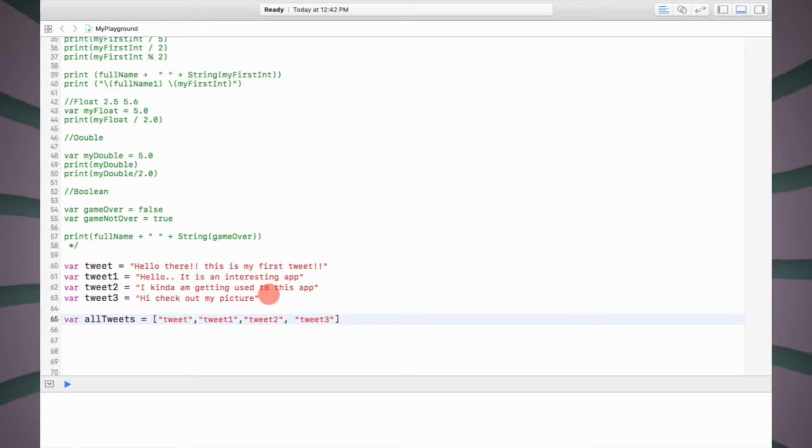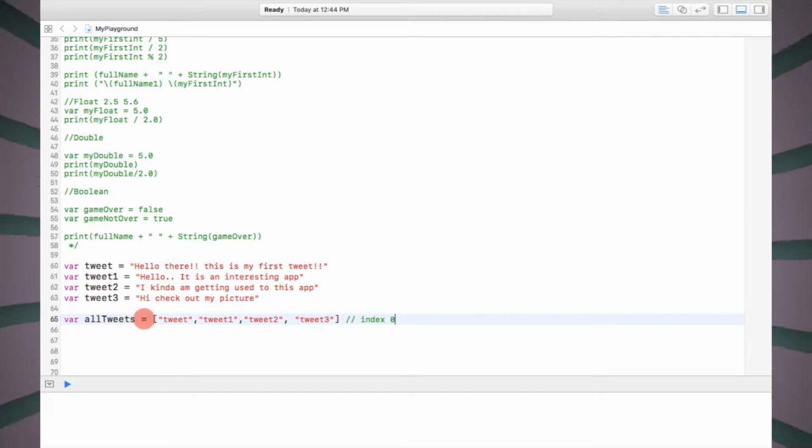When you have to reply to a tweet, you can use that specific tweet by something called its index number. The index number is actually the location of that tweet in the array. Indexes always start from, just to give you an idea, 0. So the very first one would be called 0, then 1, 2, 3.